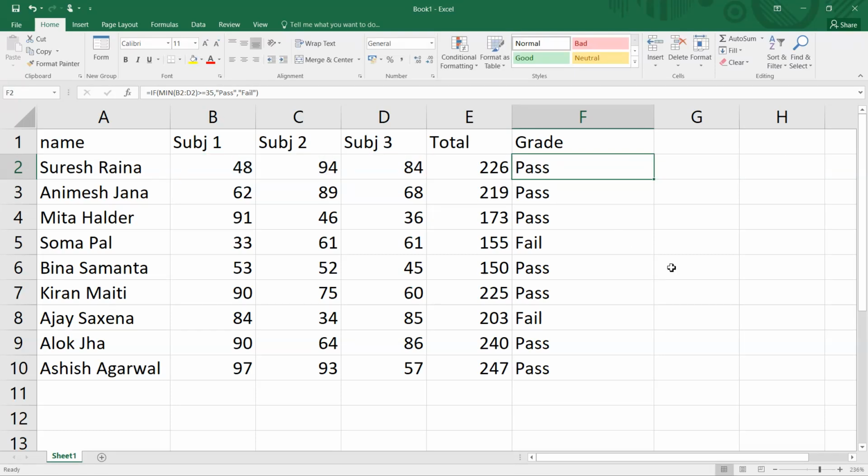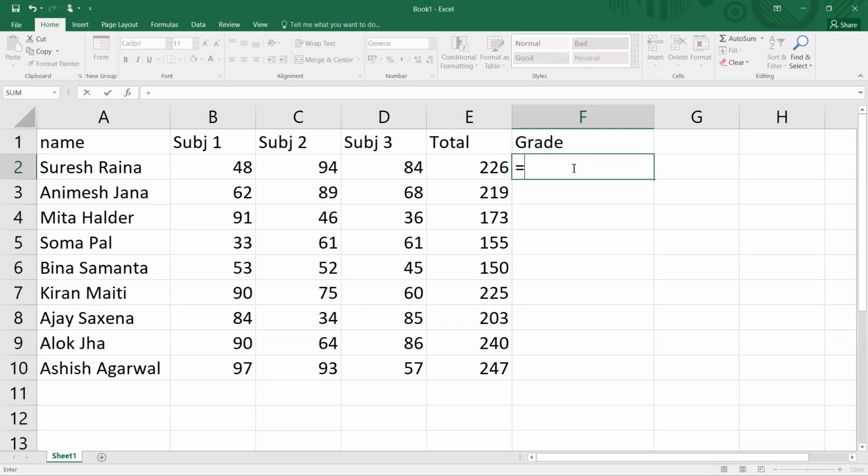There is another one, that is using AND. So we'll be writing equal to IF, and now we'll be using the AND function. If in all of these subjects the marks are greater than or equal to 35, then it's pass, otherwise it's fail. But there is one catch. Let me show you. If I press enter, it shows pass.